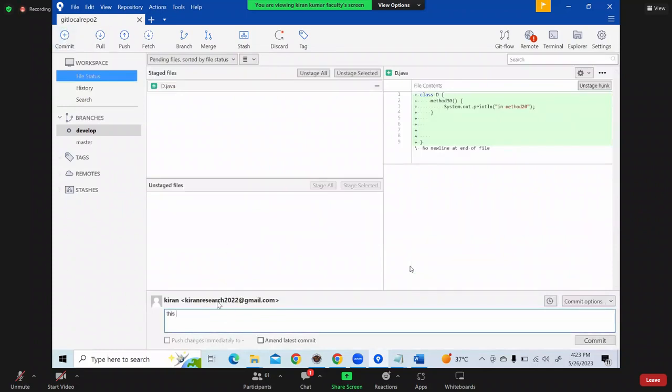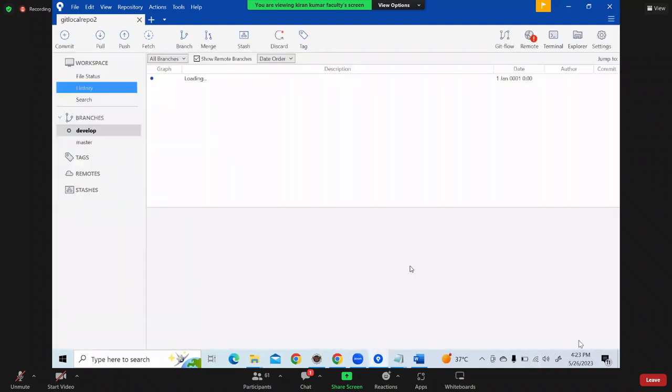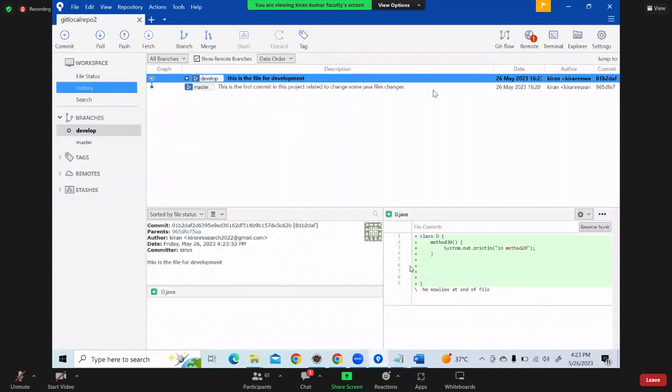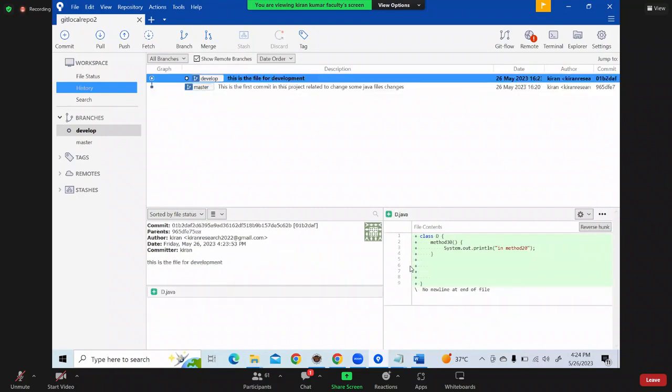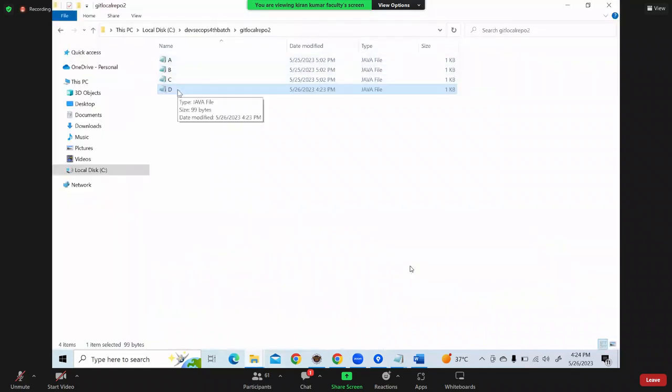Next, this is the file for development. I'll say like this, and I click on commit. Now you see in develop, each commit will be represented by commit ID. I told you, right. Now in master branch, see, develop branch has two commits now. This commit and this commit. In develop branch, I have now 4 files. Now, if I go to master branch, I will have only three.